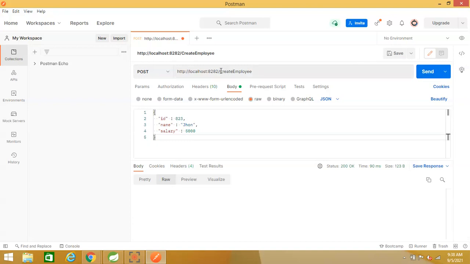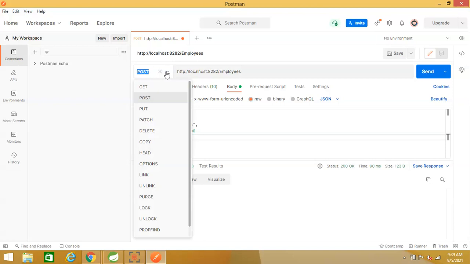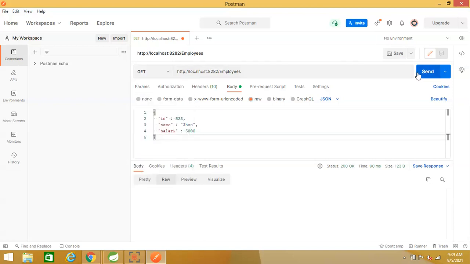So how to verify? Very simple. I will send the get request to display all the employees. Anyhow, we have only one record. Otherwise, you can say employees slash 823 to get the particular record, which we have already done. Let us go with employees so that I need not change the URL once again. I will say get method and send. You can see it is displaying a result: ID is 823, name is John, salary is 5,000. So finally the record is saved, that we have verified.